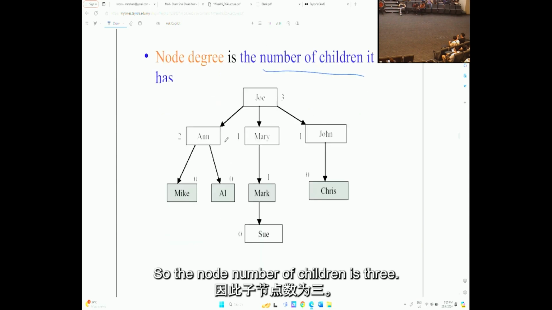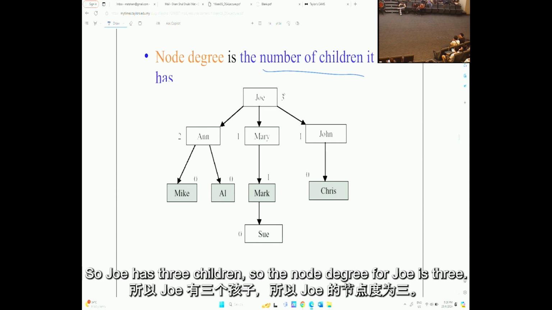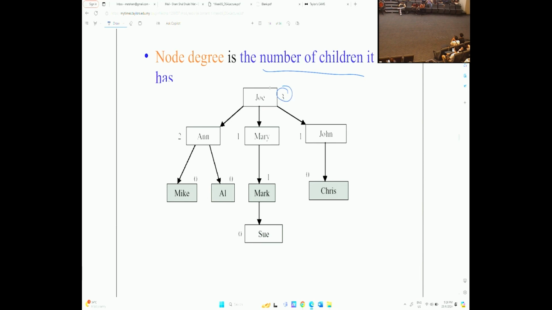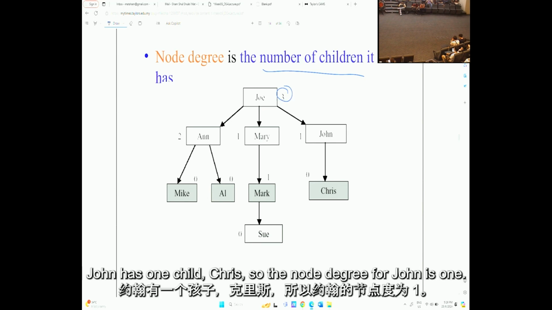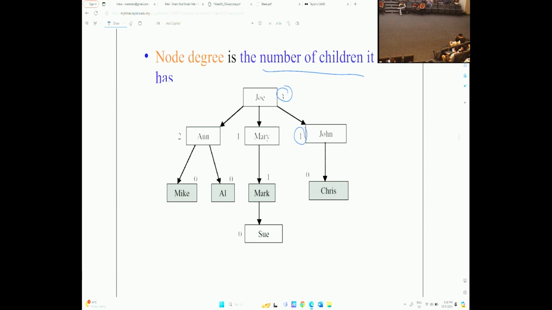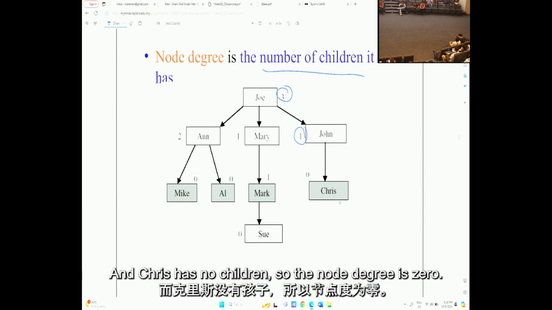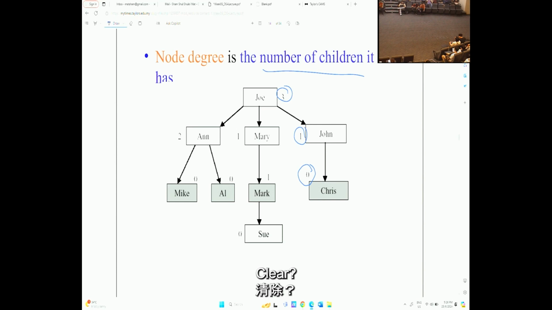Let's say, for example, this is your family. So Joe has 3 children. So the node degree for Joe is 3. John has one child, Chris. So the node degree for John is 1. And Chris has no children. So the node degree is 0. Clear? Very simple. Okay? Total number of children.